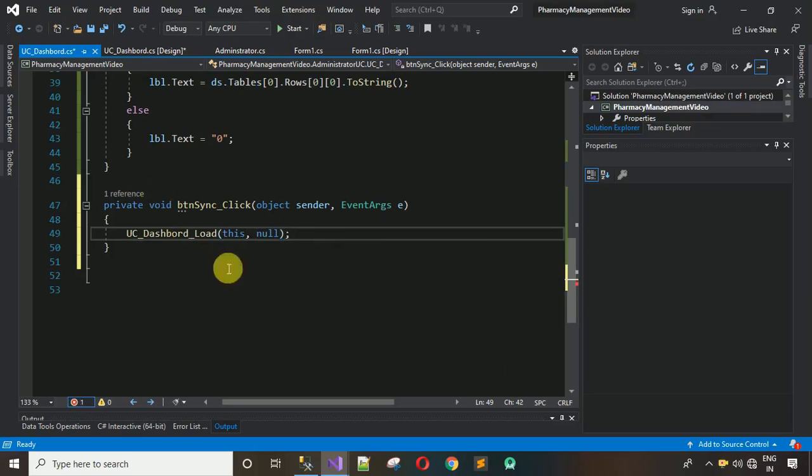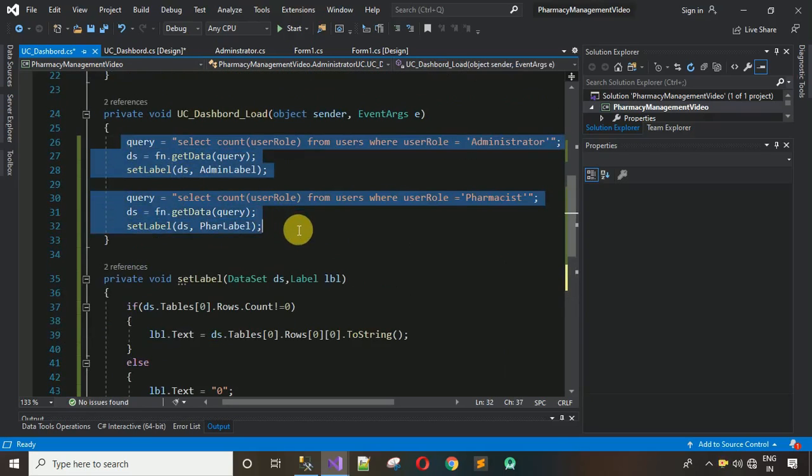When you do this, whenever we click on that button, this code is re-executed. It means that the labels are reset. Okay, so let's start this and let's check that again. So I will start the project.